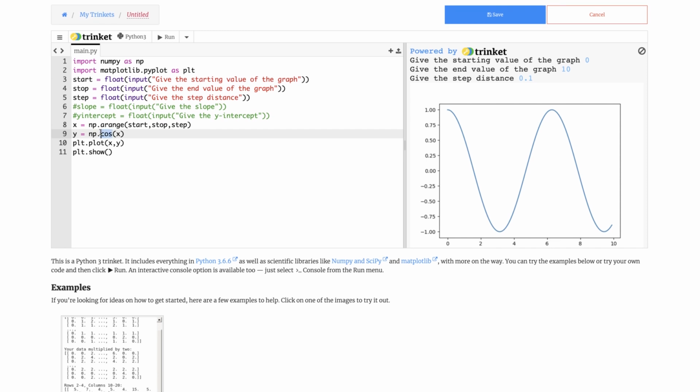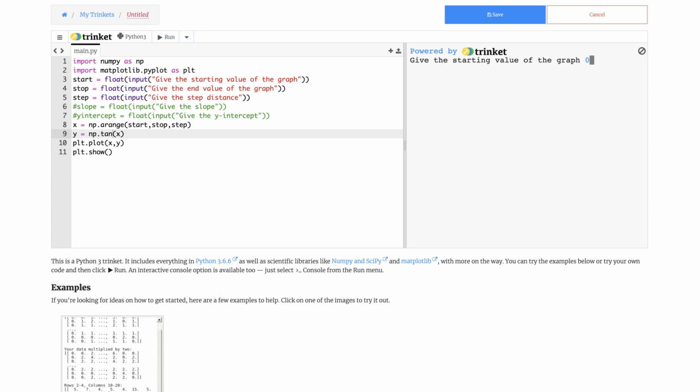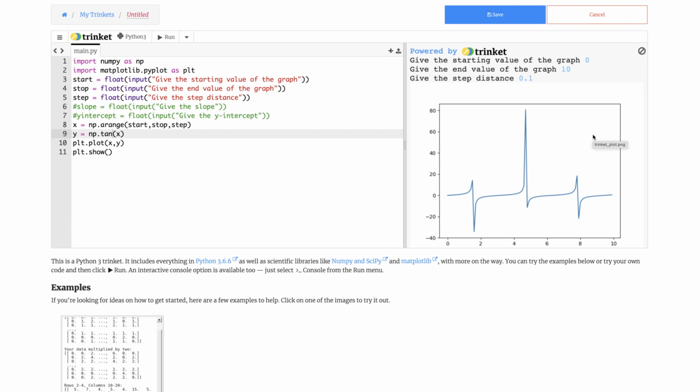Now let's try tan. How will that end up? 0, 10. Distance could be 0.1 again. So you have this kind of a tan graph.